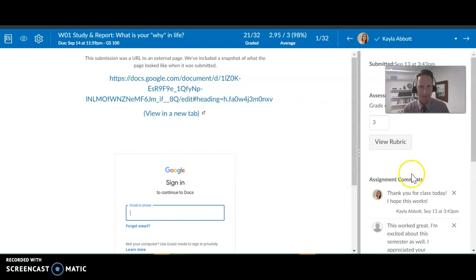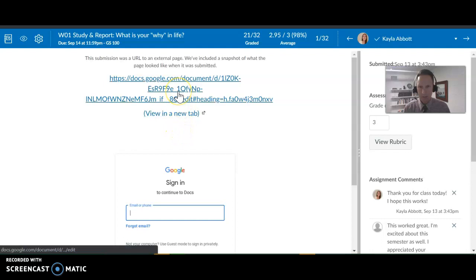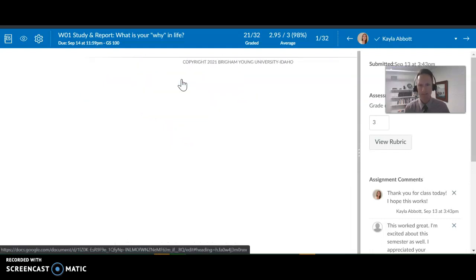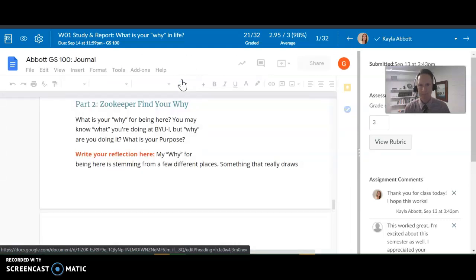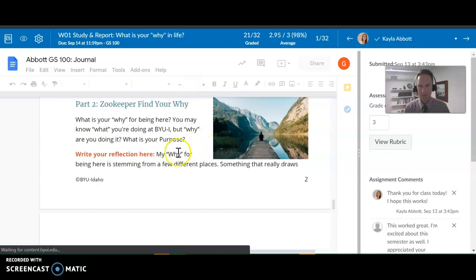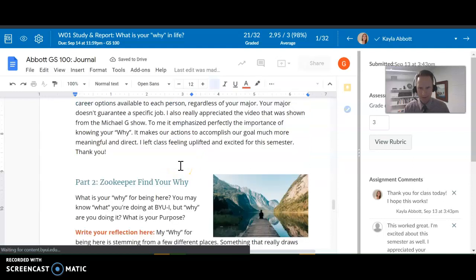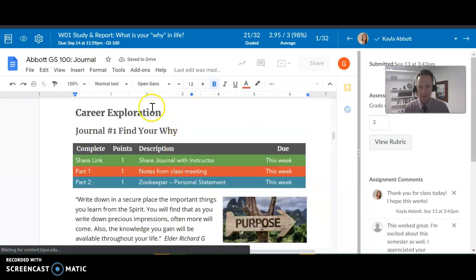And here's one that was just submitted today, so it dropped me on this one. When you get to the SpeedGrader, click on this link that they submitted, and this is the link to their journal. This one worked really well. It put me a little bit down the page. It should drop you right here at the top of that Journal number 1.